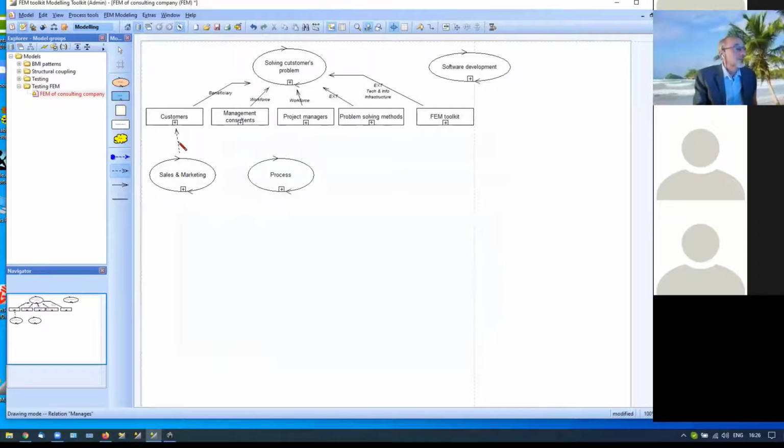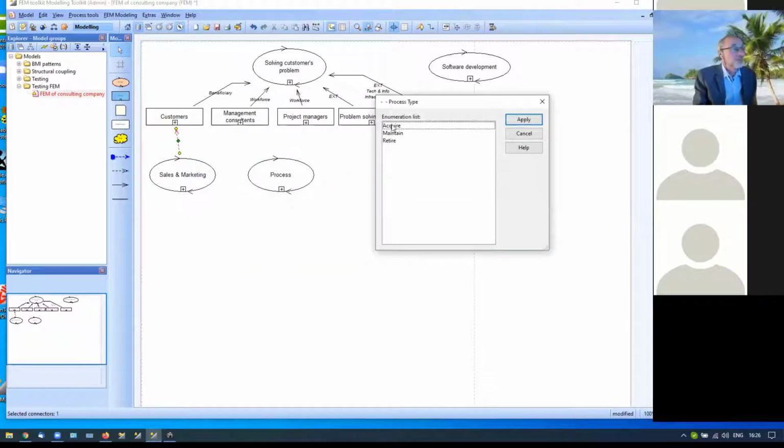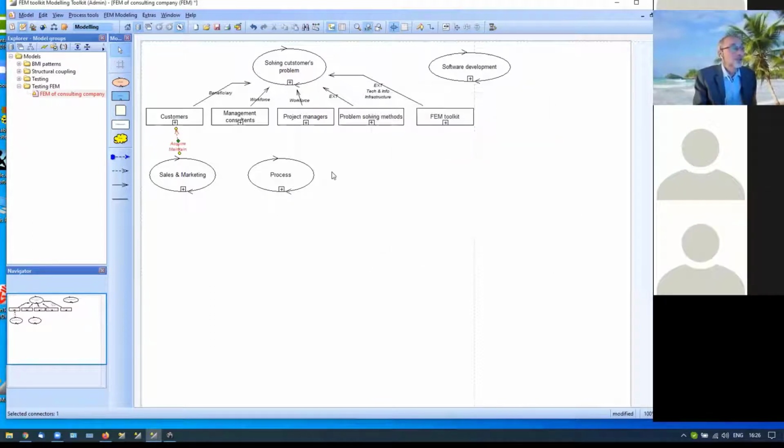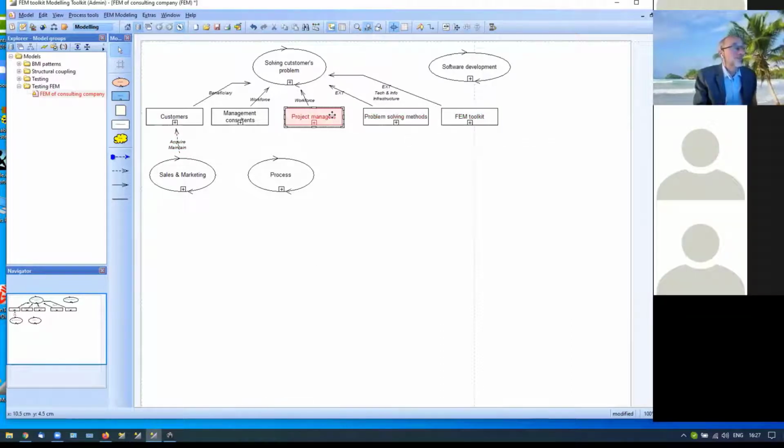And again, we can process type. We say acquire and maintain. So acquire means we get new customers, and maintain means that we are trying to keep our customers so they don't drop.